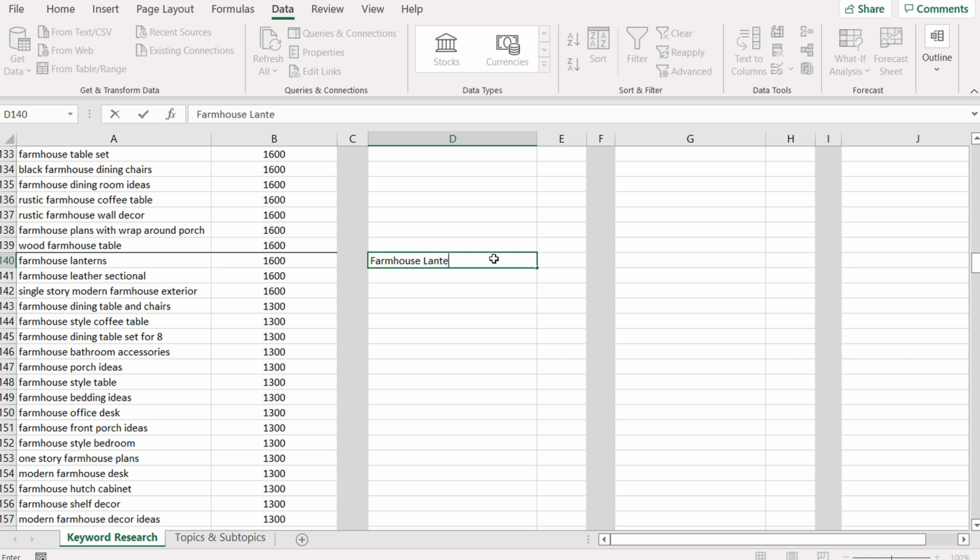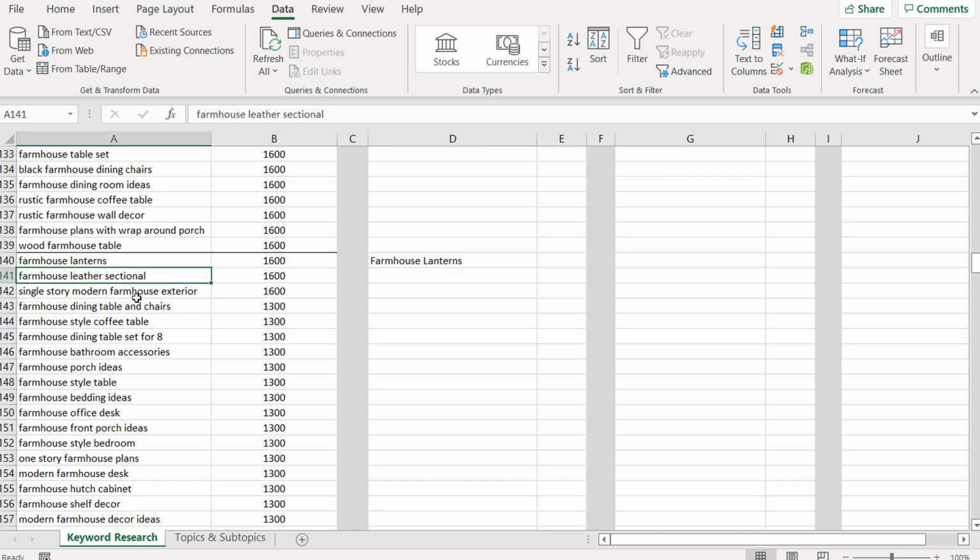Now it would be within farmhouse lighting, that would basically be the topic above this. But this is why it's important to come up with topics and subtopics, and you're also going to have additional subcategories as well. So farmhouse lanterns, now you're going to see farmhouse leather sectional, so that would be within farmhouse sectionals in terms of topics. So I would go up to the top, move this keyword up there. For right now, I'm not going to be doing that, so we'll keep coming down.